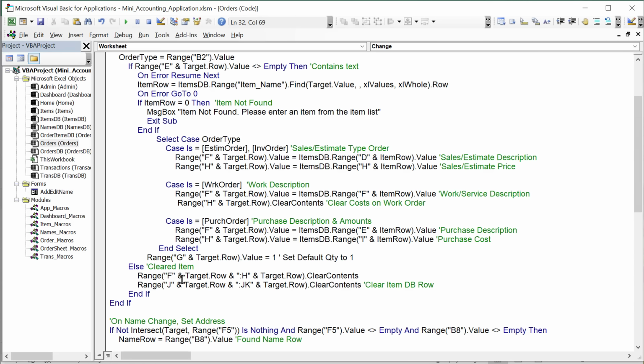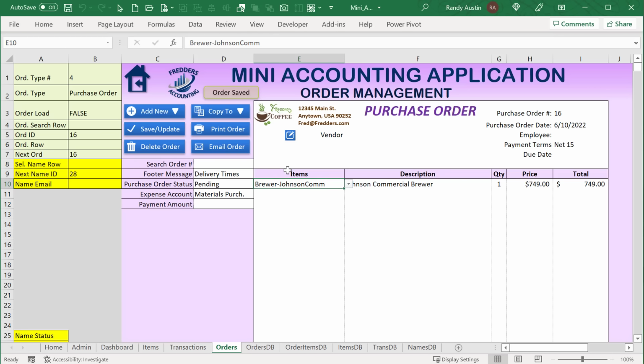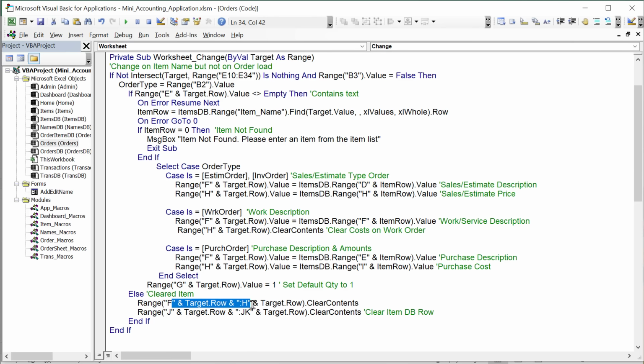So what if it's else, cleared item? This is, of course, if it contains a value. This is if the user has cleared it, right? So if it's cleared, you saw what happened, right? As soon as we clear it, what do we want to do? I want to make sure that F through H is all cleared out, and it's automatically going to clear out the total, although the formula is still there. So F through H is going to clear it out.